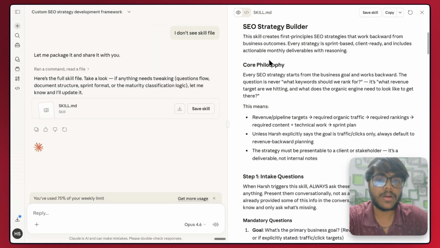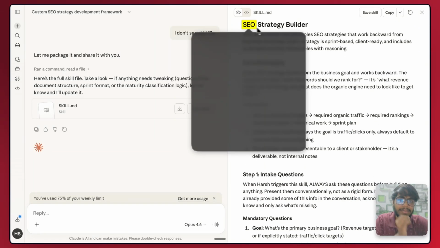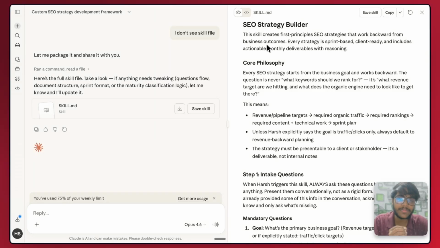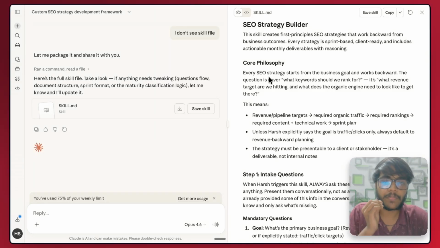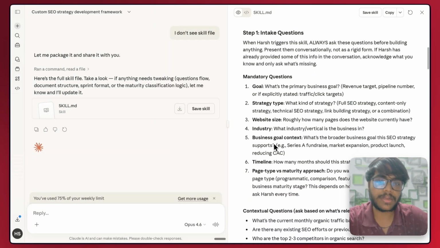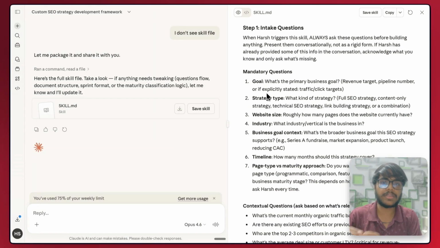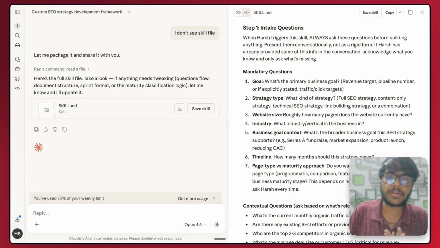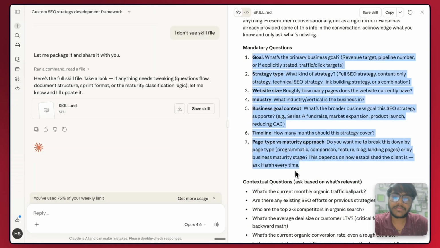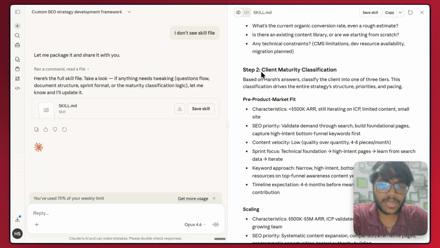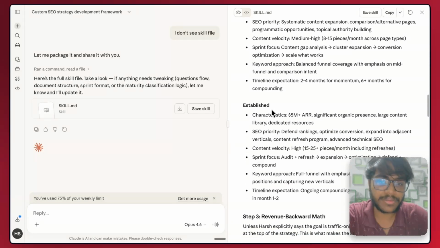So again, this is the description of what exactly it will do when I am triggering the skill. Now, there's a completely detailed breakdown, step by step, of what exactly it will perform in each particular step whenever I request to create a strategy for a particular business. So this is step one, where it will basically ask me different questions within these particular areas. Then the second is client maturity classification. So it will again ask me more questions around this.